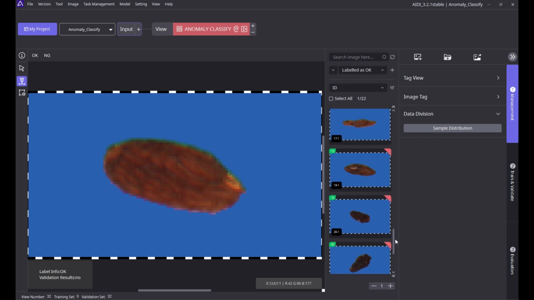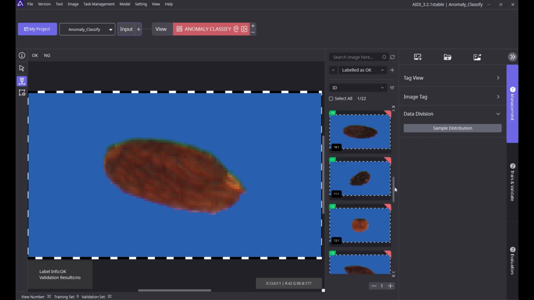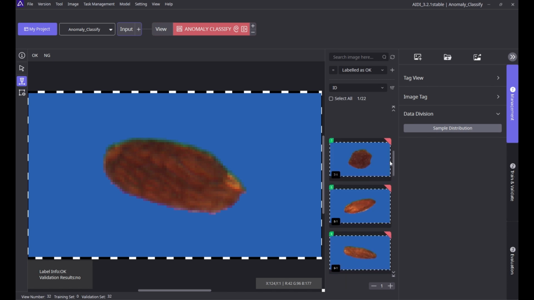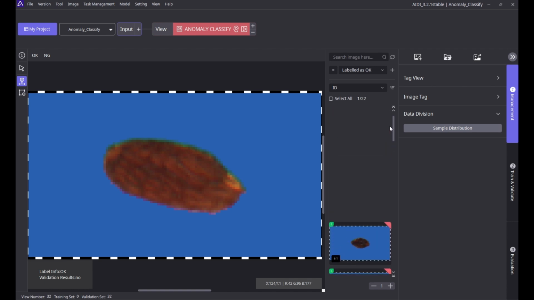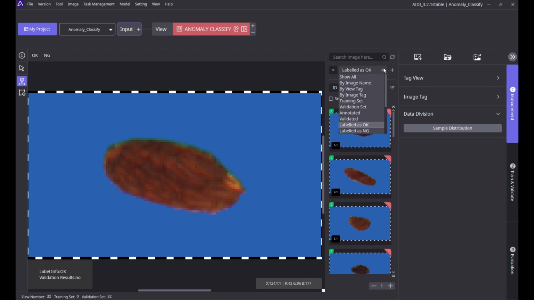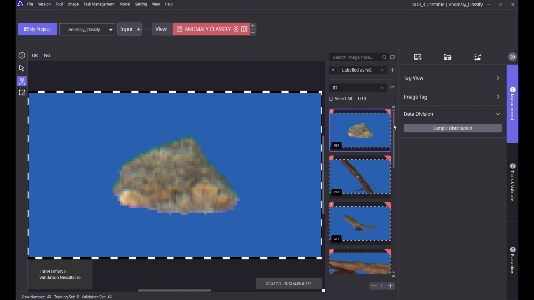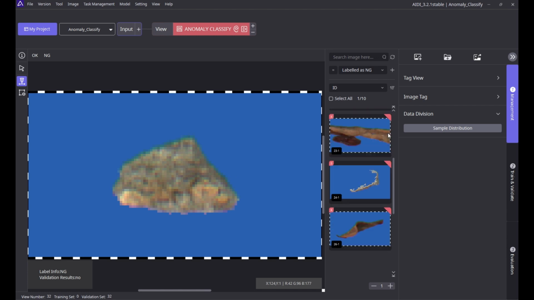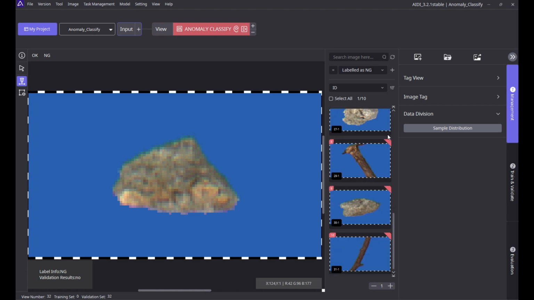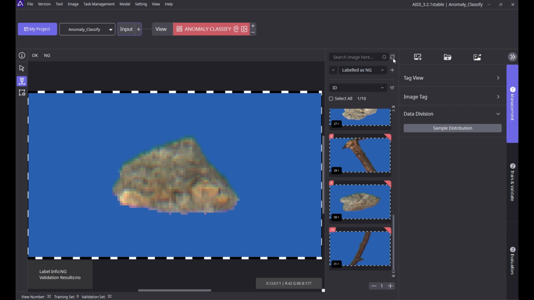The preset filters in the image list are useful for this. I start with the OK images. Everything looks good so far. Now let's move on to the NG images. They look great too. I reset the filter to the default setting and head over to the training parameters.